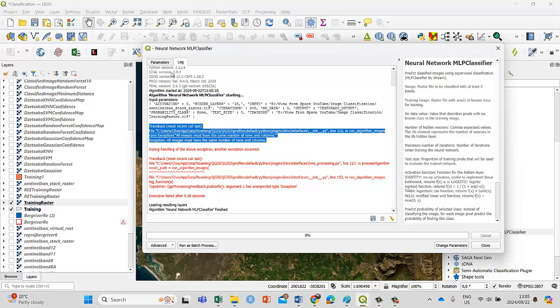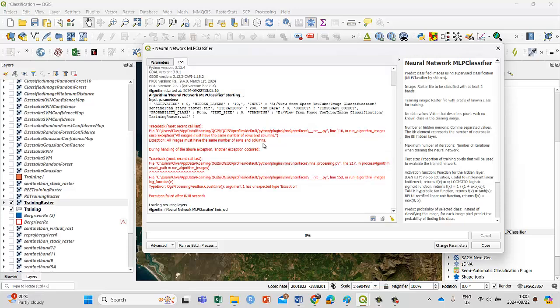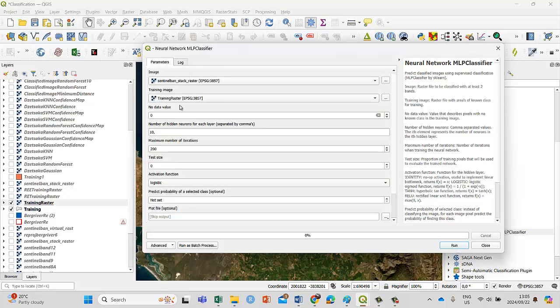It doesn't matter what you do with all these parameters. These two files have different extents, and that's why you're going to get this, and this is basically what it means: all images must have the same number of rows and columns. Must be exactly the same. Can't emphasize it enough. That's why you get this red. So if you get this red, you know that these two do not gel. They don't align. They don't have the same extent.